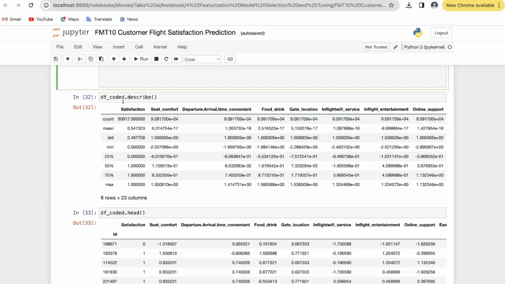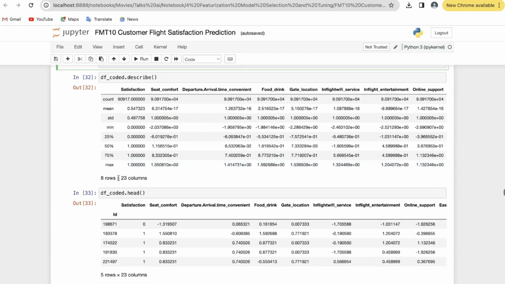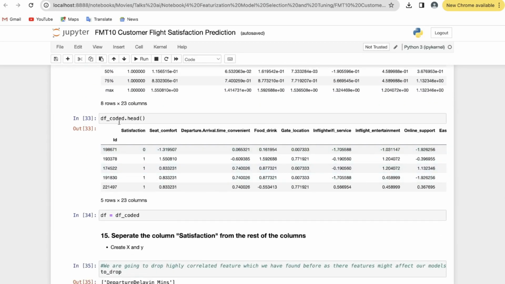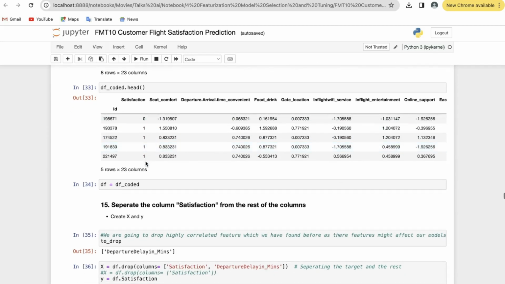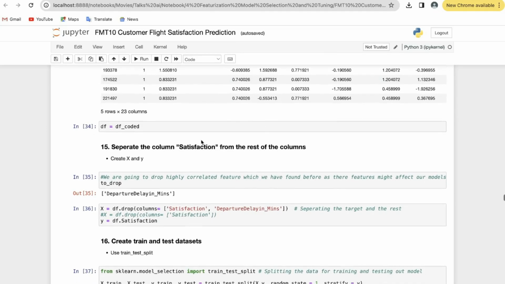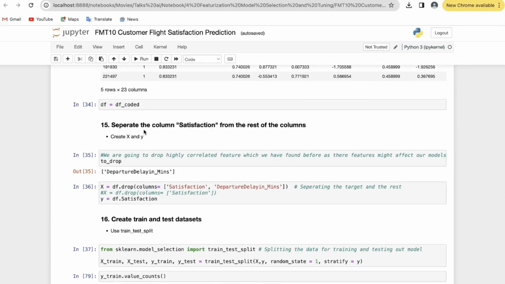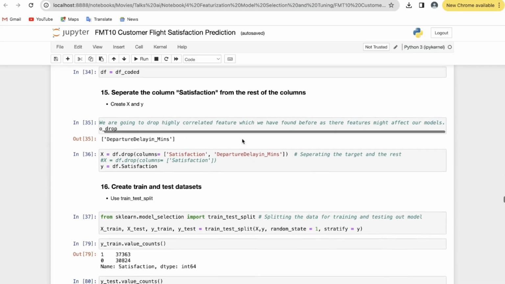Now df_coded.describe, we describe to get the 5-point summary. We can see the count, mean, standard deviation, interquartile ranges and maximum values. Now df_coded.head, so if we get the head this time, you can see this, right? So in df we are now storing the df_coded. Now let's separate the column satisfaction from the rest of the columns.